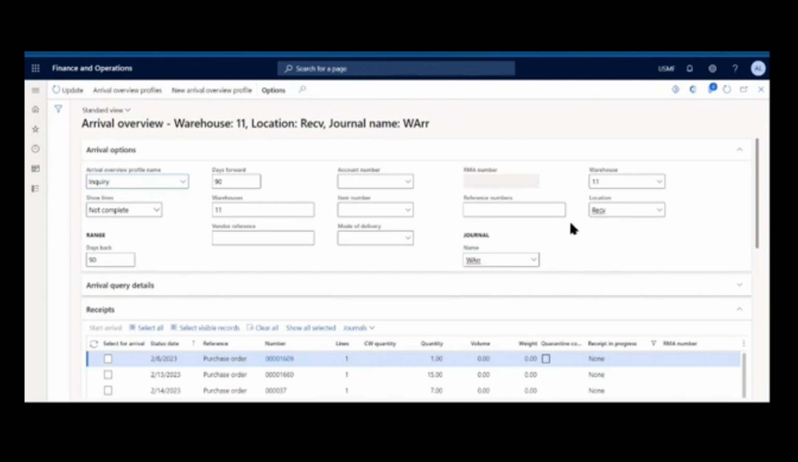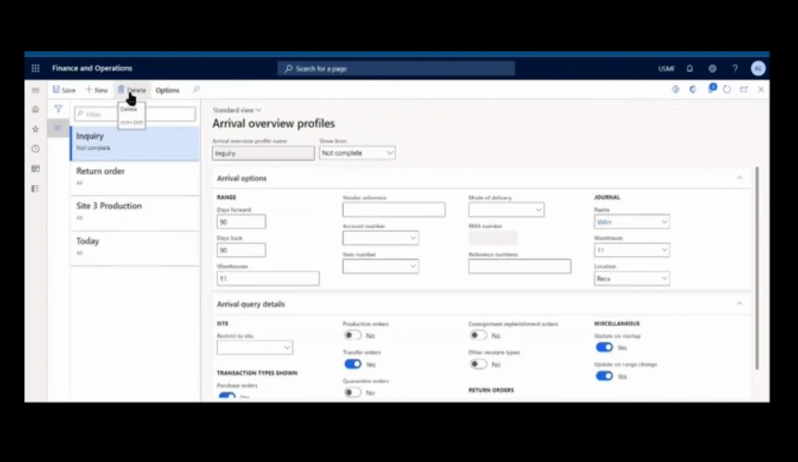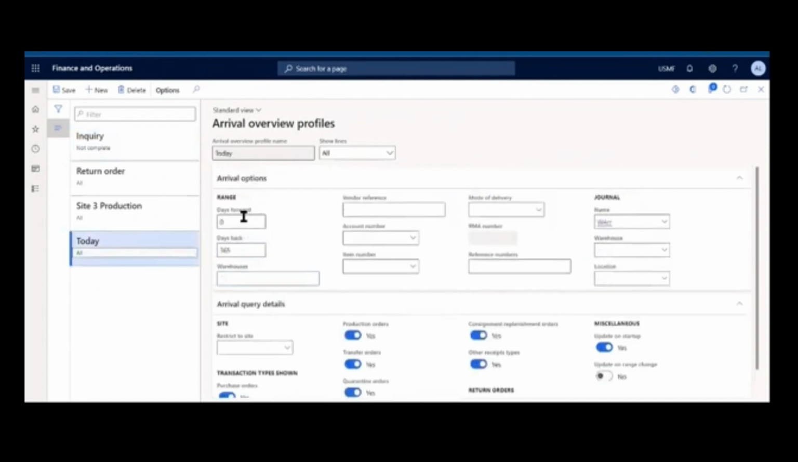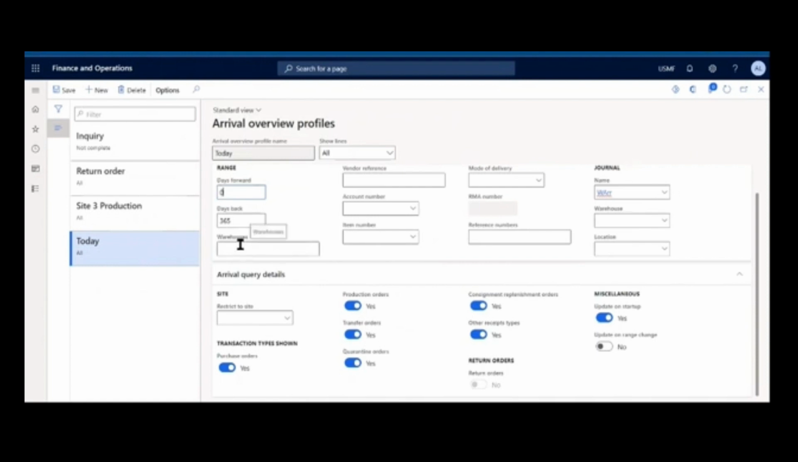The form is really built off the purpose of using what's called profiles, and those have two major functions. The first is defaulting what information you want to query on. For example, in my inquiry profile, I'm looking at purchase orders and transfer orders only, and I'm looking 90 days into the future and 90 days back for my expected receipt dates. I also have a filter on warehouse 11. In today's profile name, I'm only looking at orders that are expected to be received today or are already past due, but I'm not filtering on any warehouse and I'm looking at all of the receipt transaction types. And then I even have another profile, for example, that only looks at return orders.